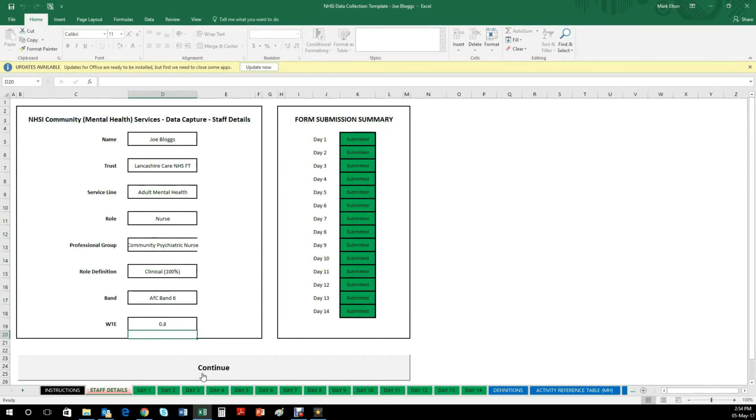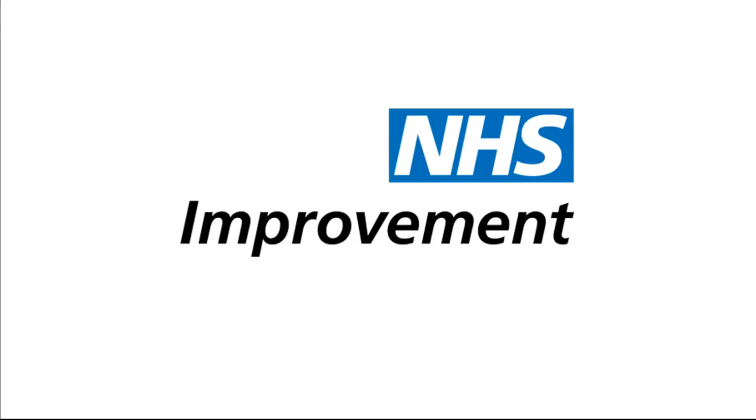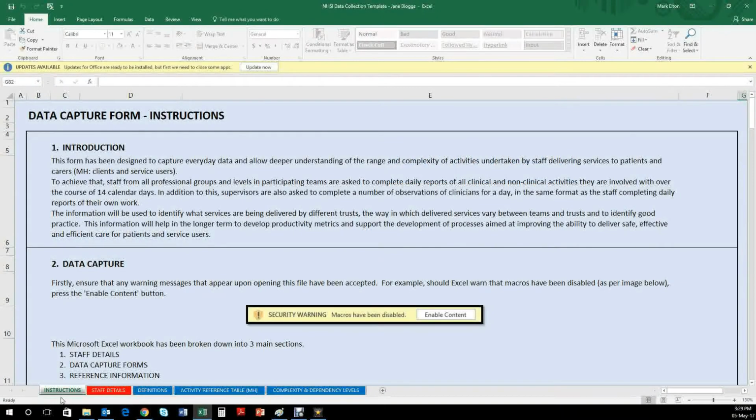Remember that at any time you can refer back to the instructions or review the blue information tabs for reference. If you have any questions or are having any difficulties completing the template, speak with your dedicated lead for your trust. Instructions for observers. The following section is only applicable to those of you who will be observing others.